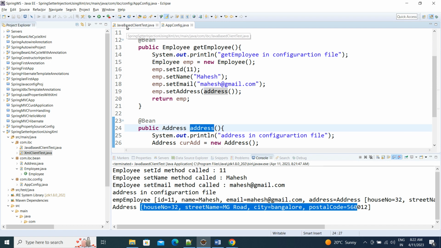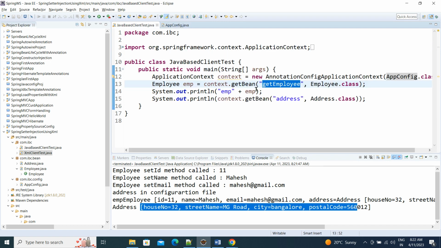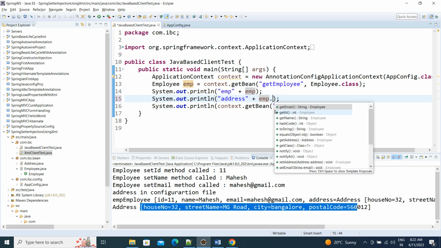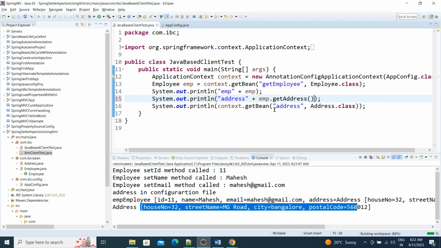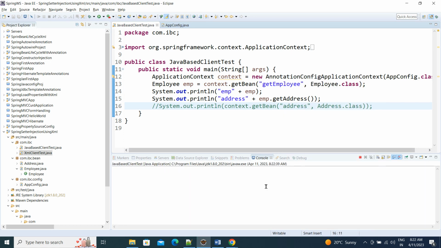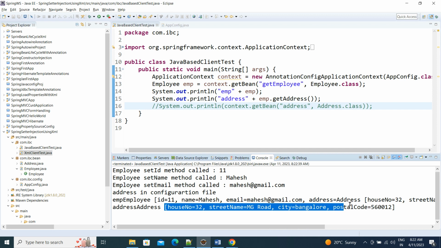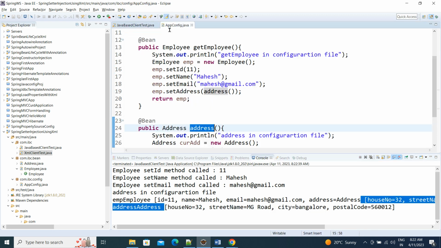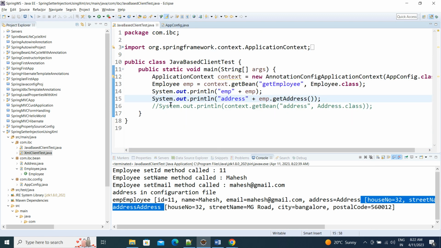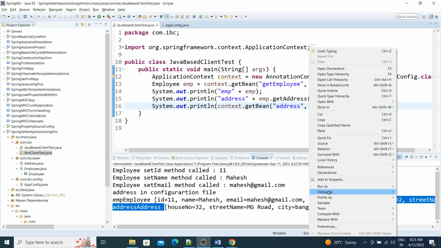If you want to get both in the same place, we can use emp.getAddress. Even employee also contains address, right? Let's run it. It is giving address. If you want to get only the address object specifically, the address bean only, then in that case we can use the last line, context.getBean of address. It is going to return the address class object. In this case, it will give it two times.